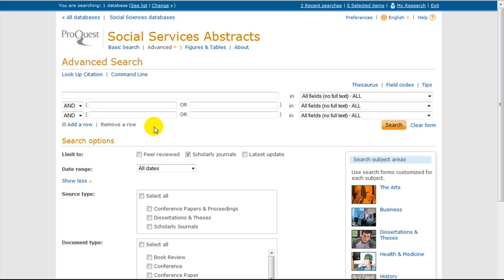This tutorial will guide you through the use of the database Social Services Abstracts, a database with over 1,000 social science serial titles. Once linked into the database, the page will be directed to the default Advanced Search page. The Advanced Search mode allows multiple search term entries and specific search options such as date, document type, and so on. For a broad search, let's use the example adolescence and eating disorders.